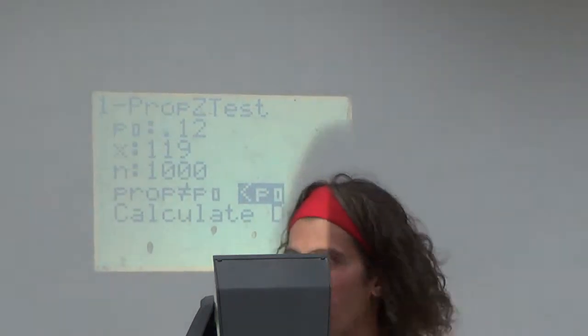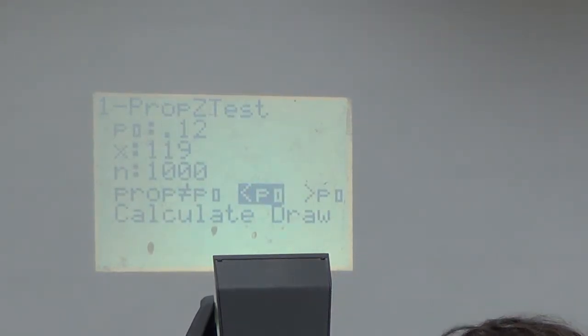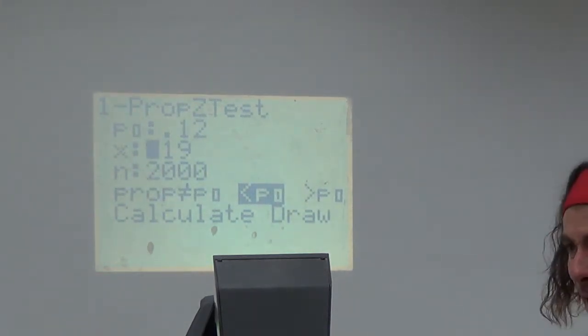You're essentially testing a parameter value at that point. But your statistic is not a parameter. It's got a margin of error. So we're going to go to 2,000 people, but we're going to maintain the proportion, which means how many got sick?